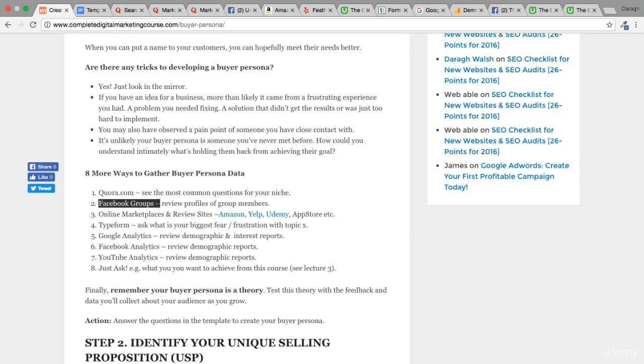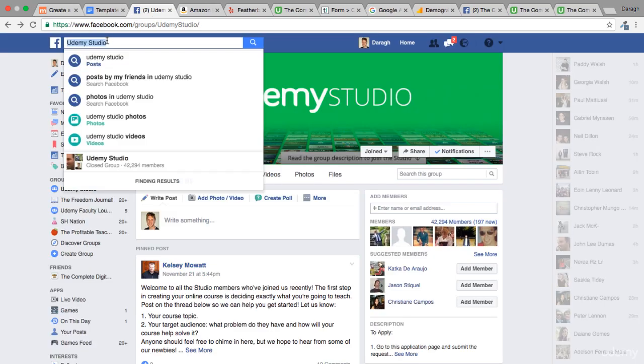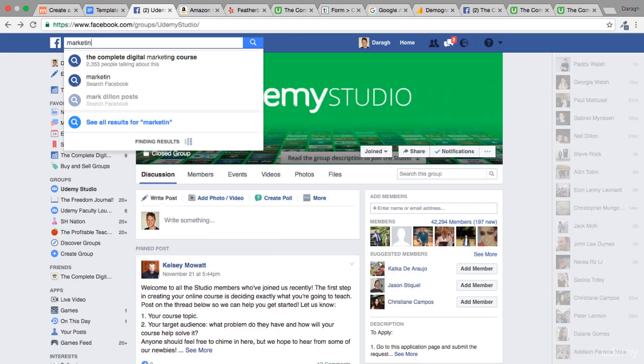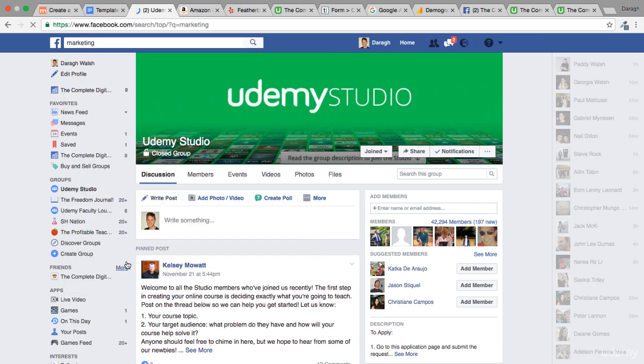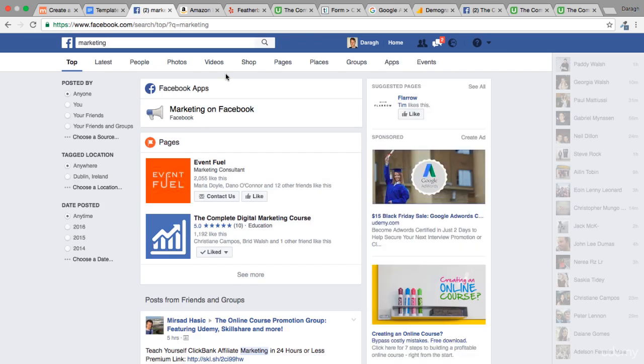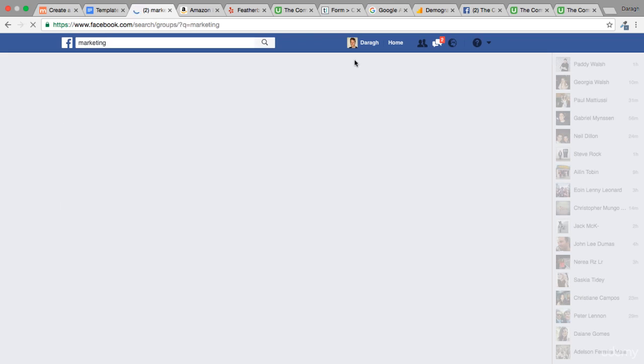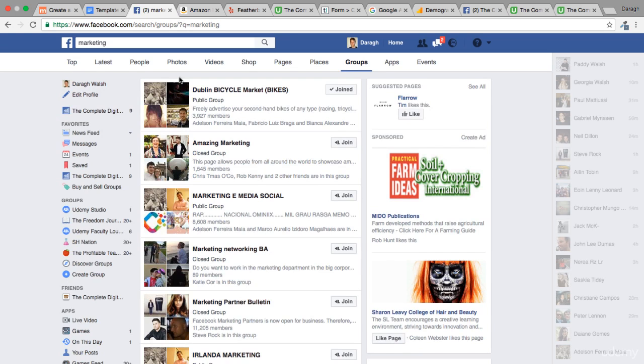Now, another thing that you can do is look at some Facebook groups. So if we come into Facebook, it's very easy to find groups. You can just type in something like your keyword once again, and you can see all the search results here. You can even narrow this down if you want and look at groups only. And you can start to find groups of people who have really got together to discuss the particular topic that you have. So you can come into these groups and really review people's profiles and get a sense of who they really are.